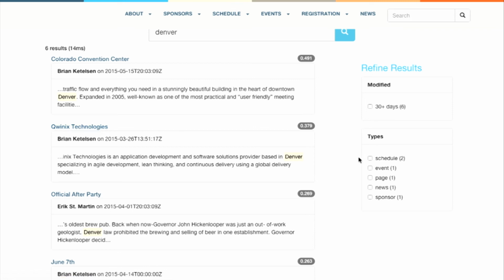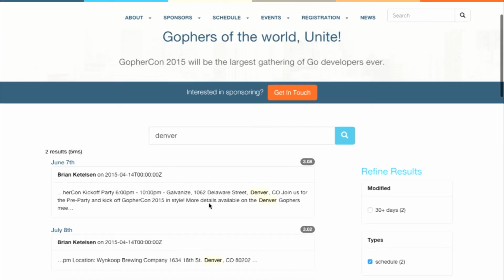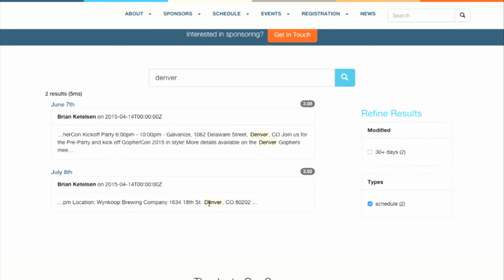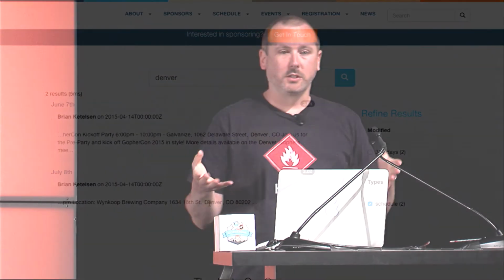So this search for Denver, again, it was 6 pages that matched, but you notice that 2 of them are of type schedule. So let's go ahead and just check that box. What it's going to do is rerun the search with an additional filter on that type. And so now you notice we've scoped it down to just 2 documents, the July 7th and July 8th document. So again, this is just a quick example to see how you could use Bleve to add search capabilities to your application. I'll jump back into the slides.